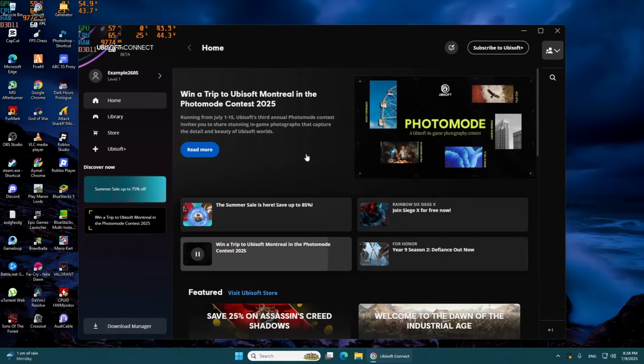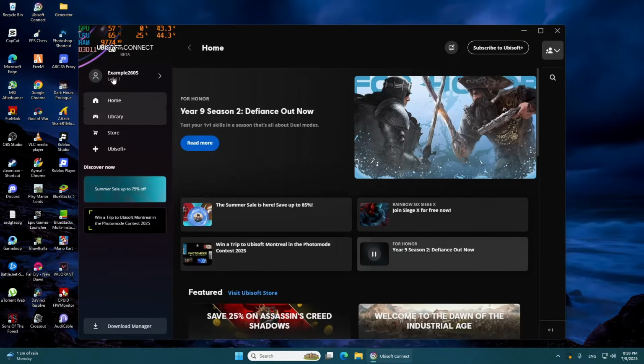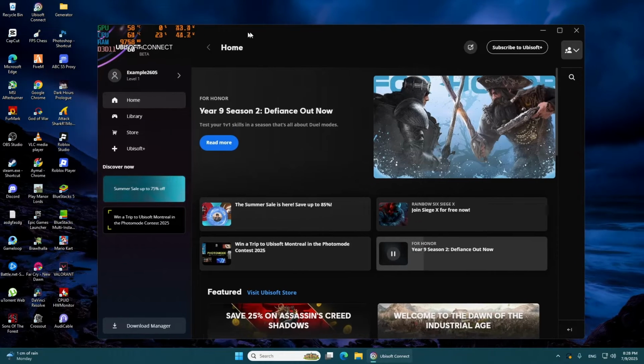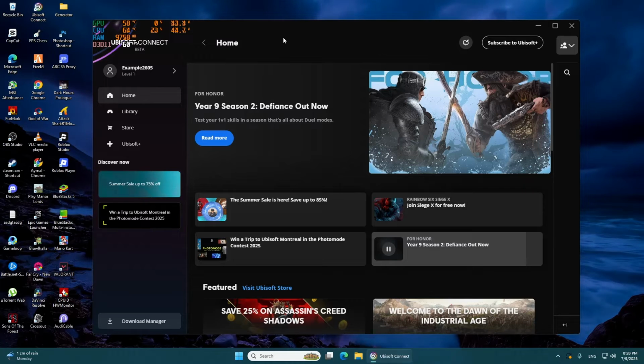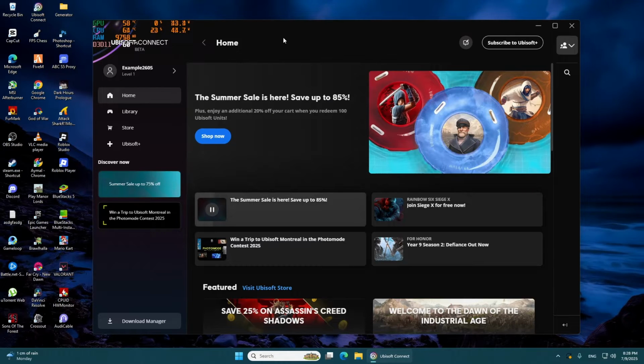Let's get started. Open the Ubisoft Connect app. Once it opens, you'll need to log in with your Ubisoft account. If you don't have an account yet, there should be an option to create one on the login screen. After logging in, you'll see the main screen of the Ubisoft app.